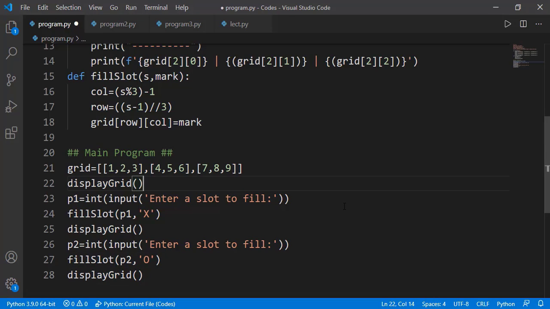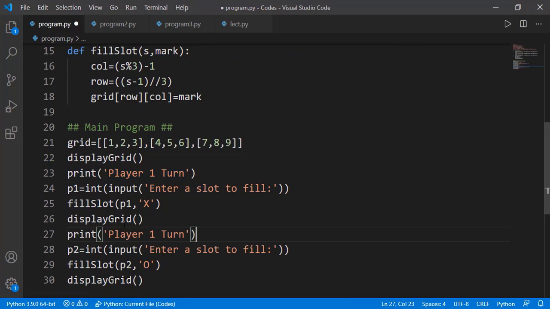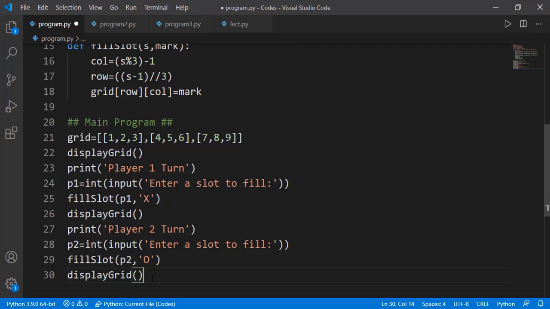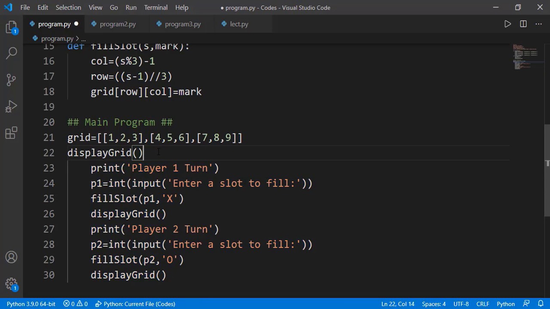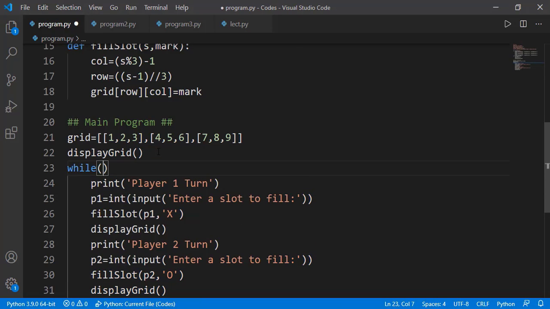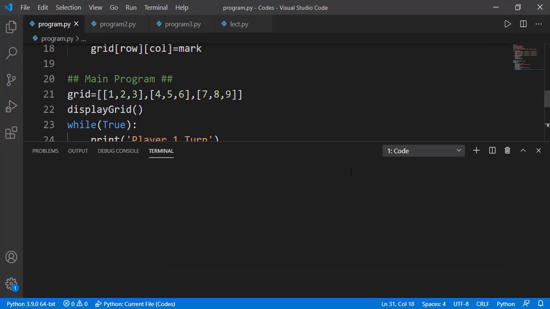We should also display a message for the player's turn. Now these statements taking the player turns should be executed until the game is over. So I will put these inside an infinite while loop, and there should be a break statement to end it when the game is over. Before adding the break statement, let's first check the progress so far.